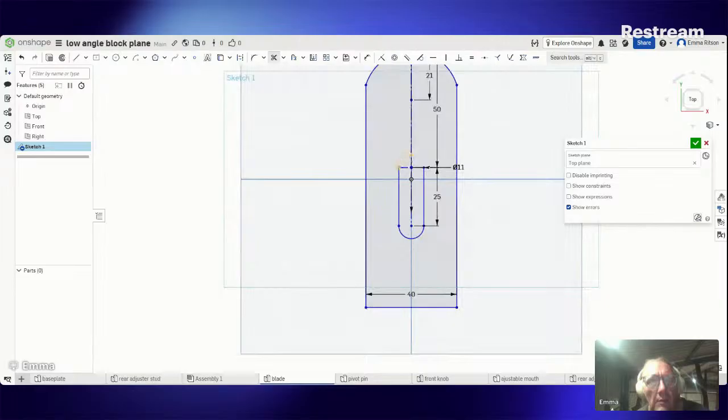We've lost this bit here. Let's control Z that one. There we go, it's back.